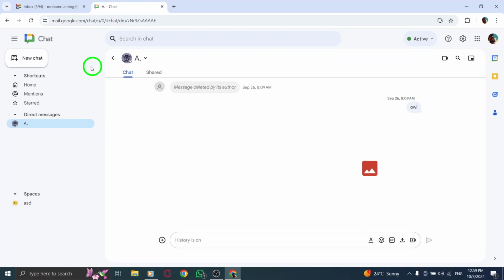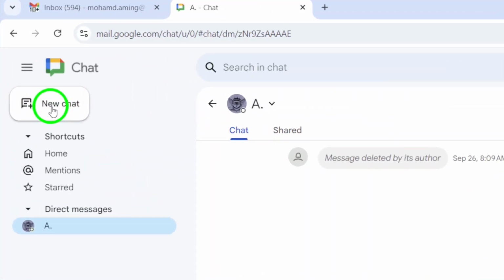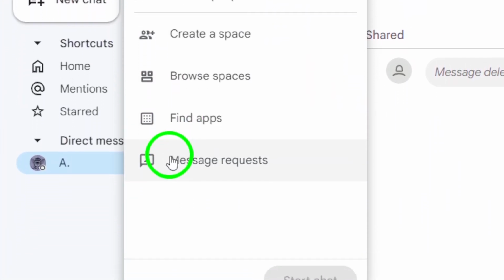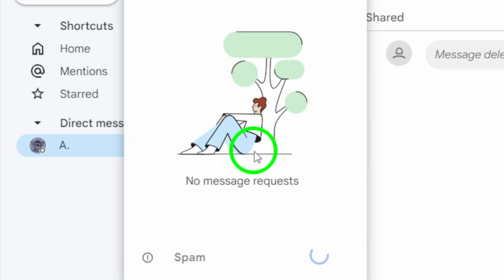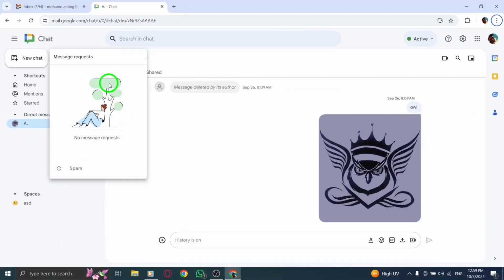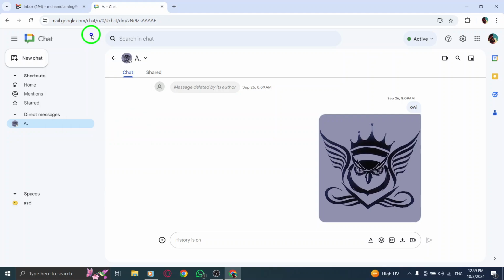Finally, to approve the message request, look for the Accept button. Clicking this will allow you to view the message and continue the conversation seamlessly. It's a quick process that keeps your chats organized and efficient, and that's it. You've successfully approved a message request on Gmail chat.